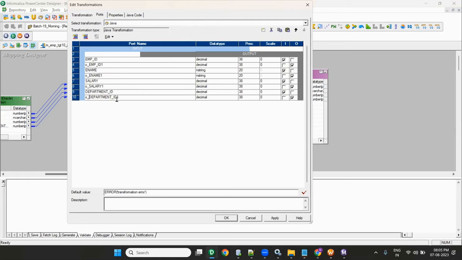Now how to write the Java code? Remove this, double click on Java, and you can connect it to target. So how to write Java code now? We can write the if condition in Java. Whatever we are writing here is Java code, not Informatica code, correct? We should not write double IF, because double IF is an Informatica if condition. But this is Java: if salary is greater than 30,000, then do the below things.